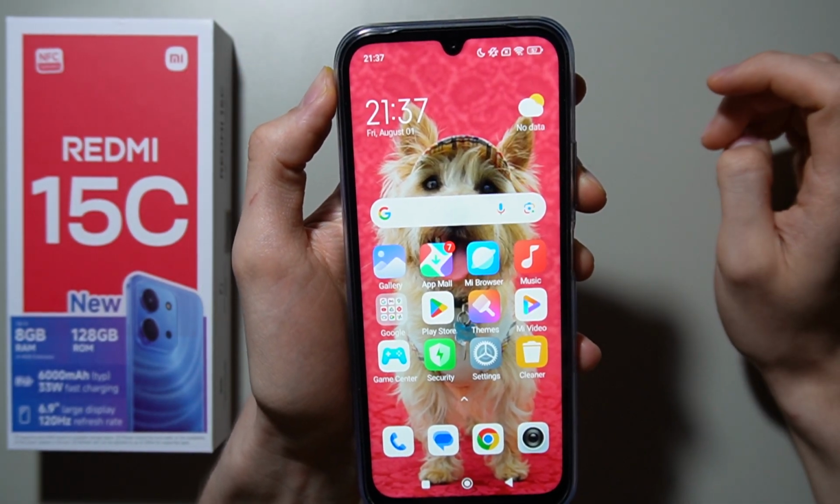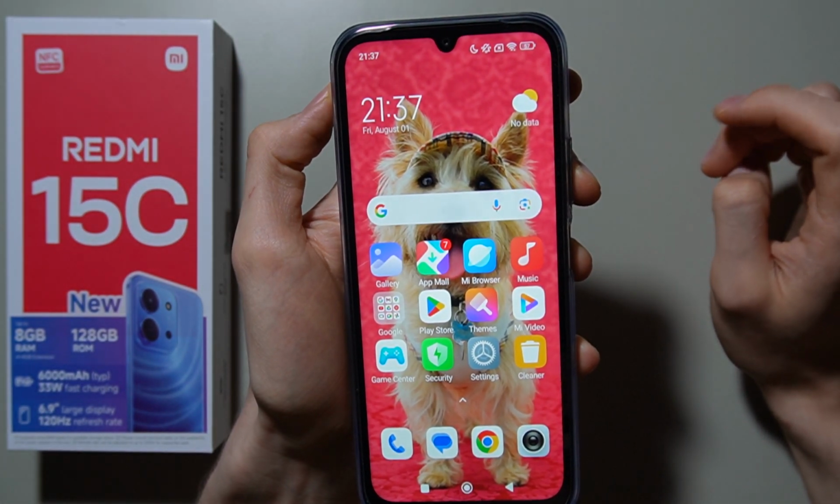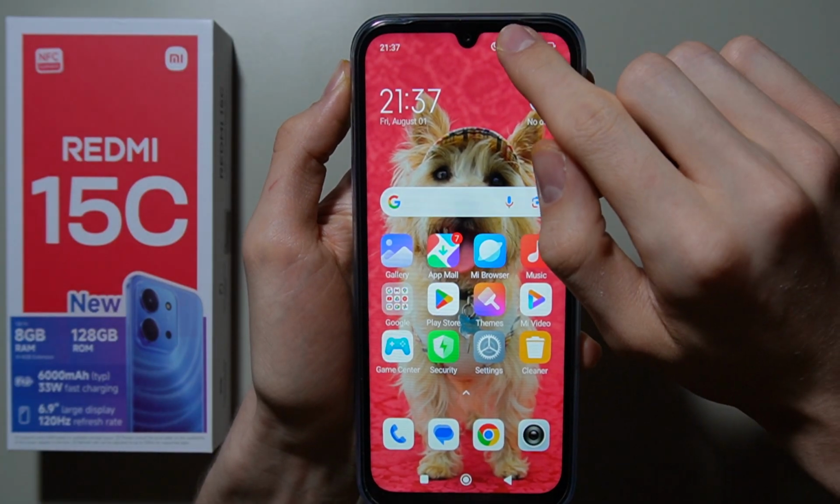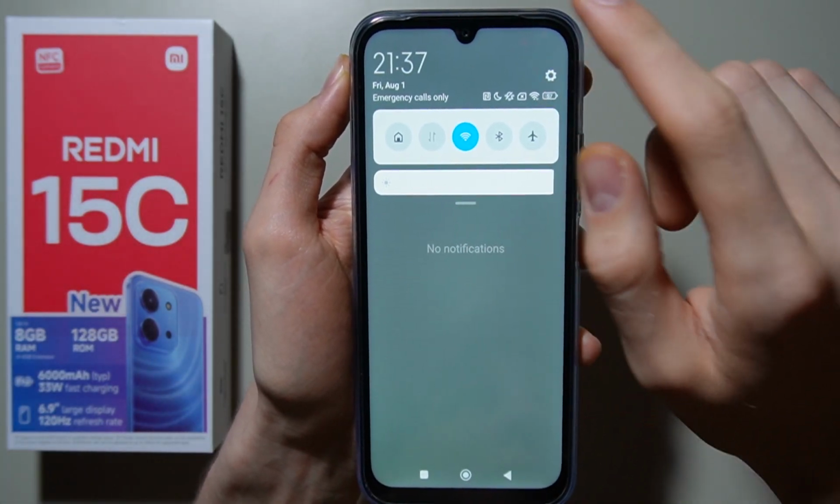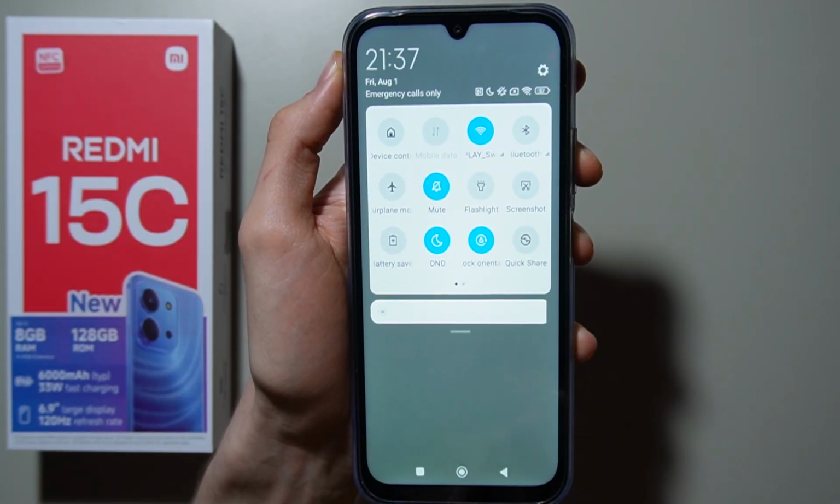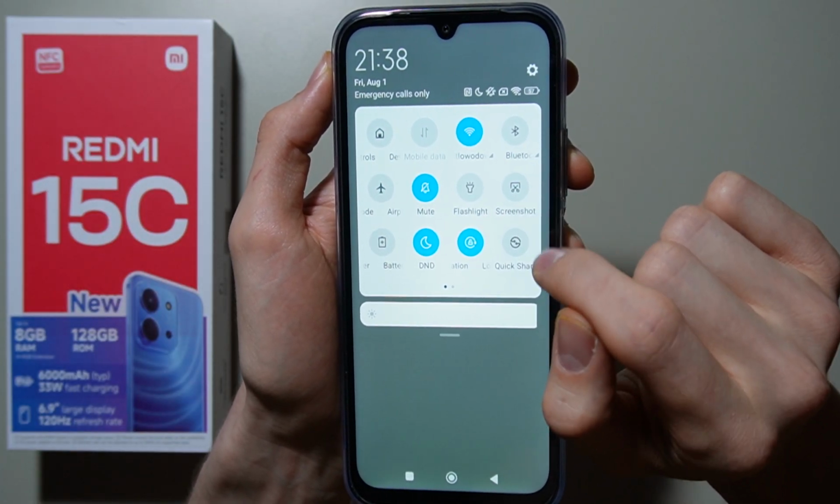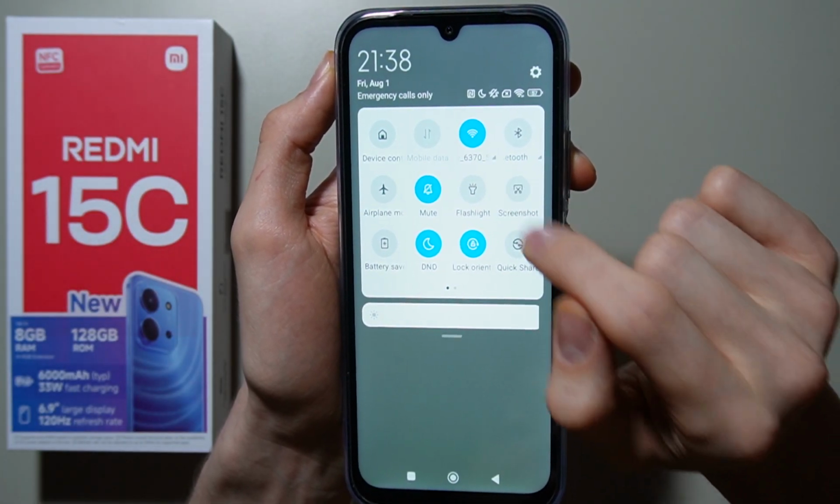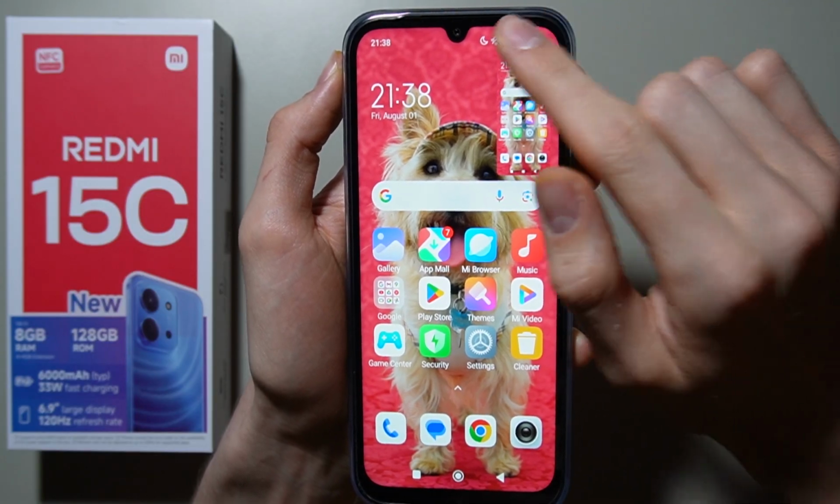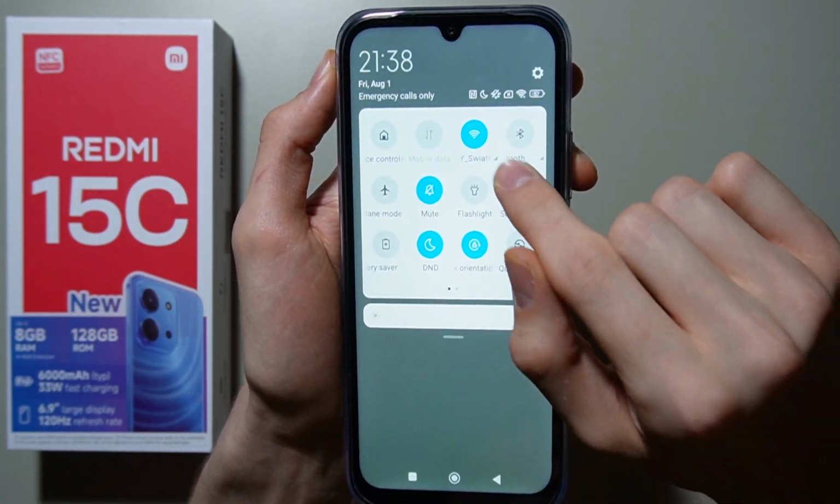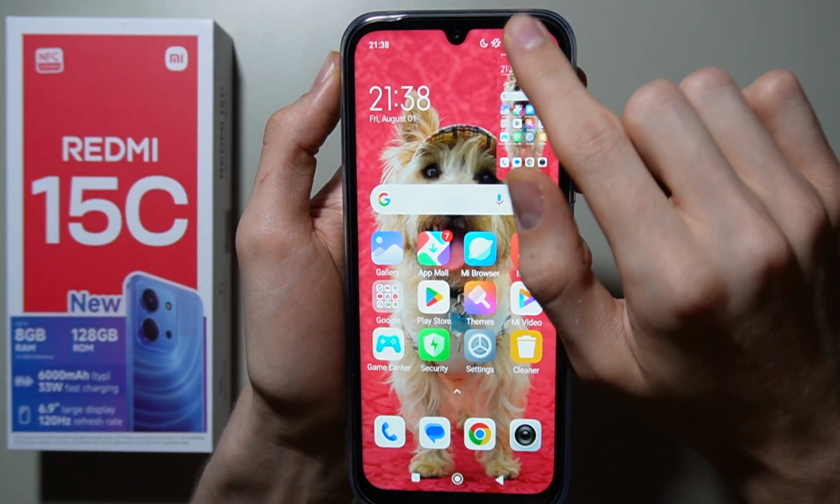The third method to take a screenshot on Redmi 15C is by going to the quick settings, swipe down your quick settings, do it again, and here you are able to find screenshot quick setting, and as you can see I made a screenshot by using this button over here.